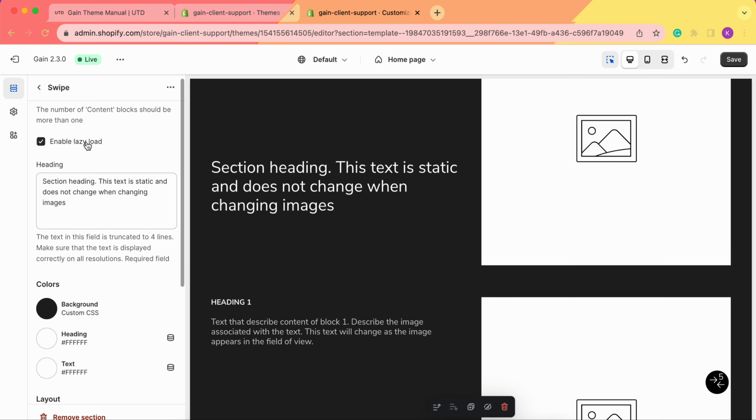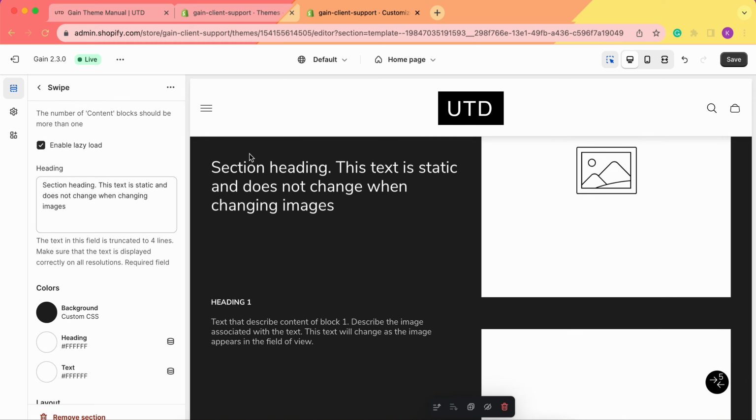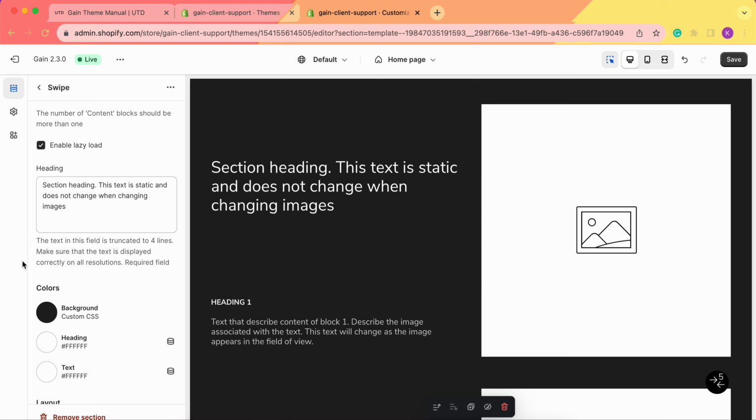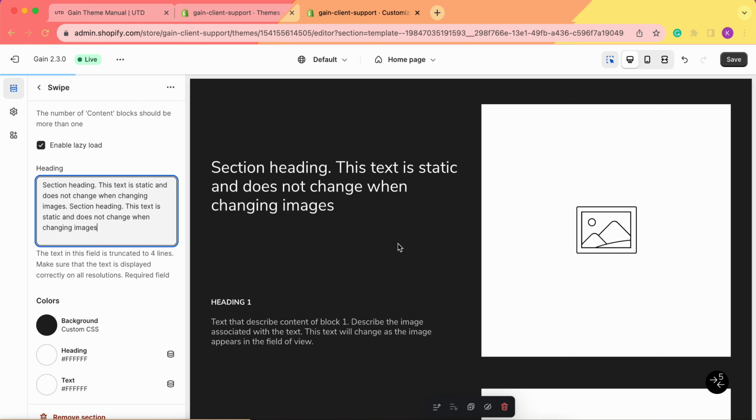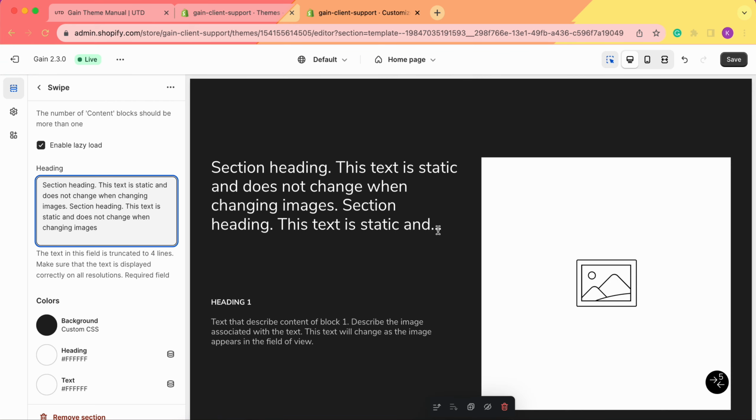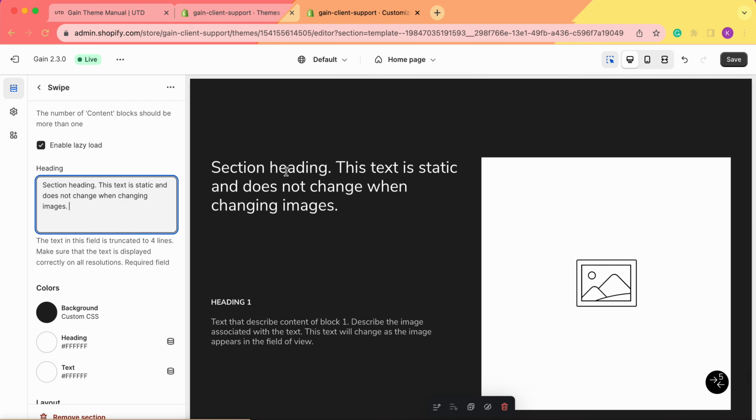So next we can enable or disable lazy load, and then we can add some text. So here, as you can see, we have the heading. So this is our heading, and keep in mind that the text in this field is truncated to 4 lines. So make sure that you add text that is not more than 4 lines, because if we add more than 4 lines, this is how it's going to look. So the text will be shrunk, and as you can see, we'll have the 3 dots, and your clients will not be able to read through all of the text that you've added in the heading. So this is why just make sure you add not more than 4 lines in this heading section.